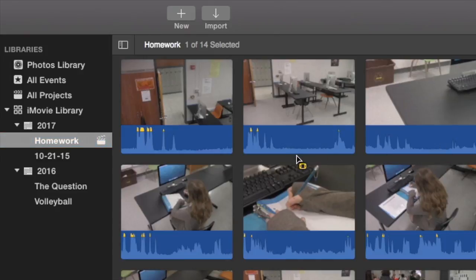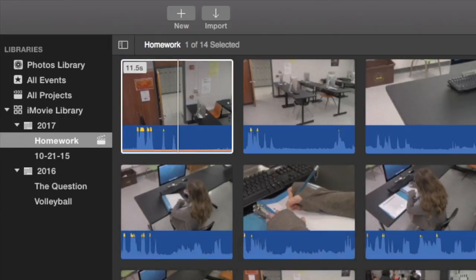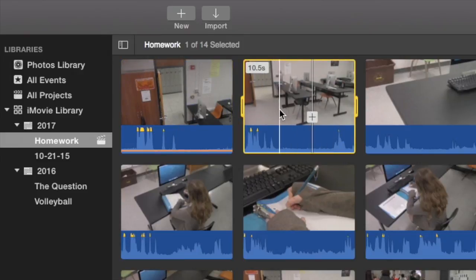Now remember, when you're adding clips one by one, always click up in the picture. Don't click down here in the blue stuff. The picture's the best. Double click, and it all turns yellow. I like to click and drag and drop, but if that's not your style, you can also double click it so it turns yellow. The whole thing is selected.